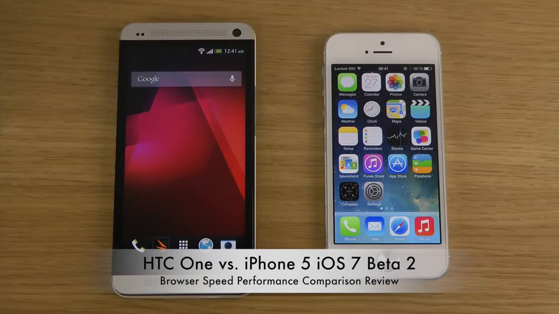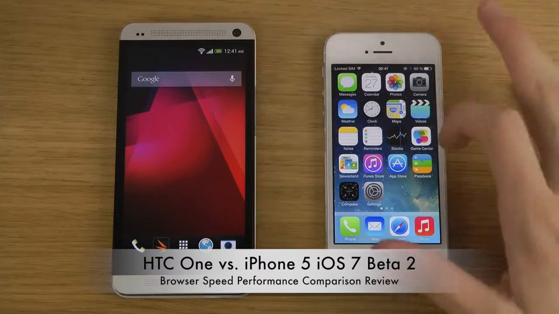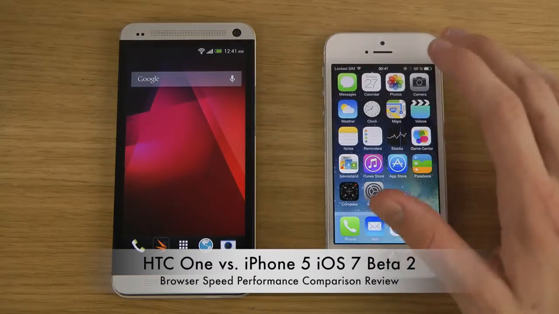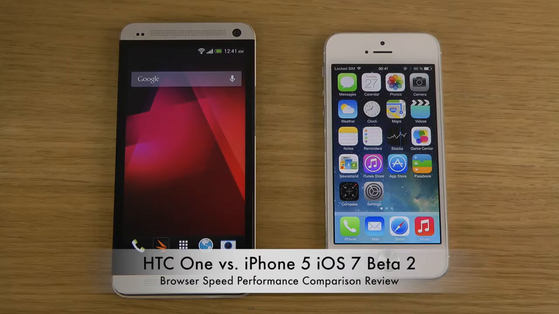Hey guys, so today I want to do a quick little video here. We will be checking out the browsers here on my iPhone 5 with iOS 7 beta 2. You can see here with the voice memo and a new icon in here and a bunch of other stuff that I've been going over in separate videos.